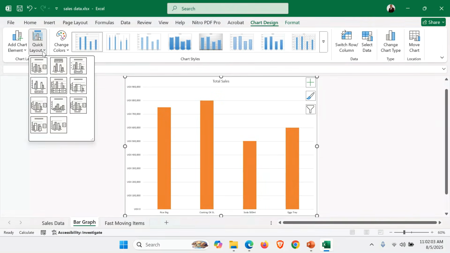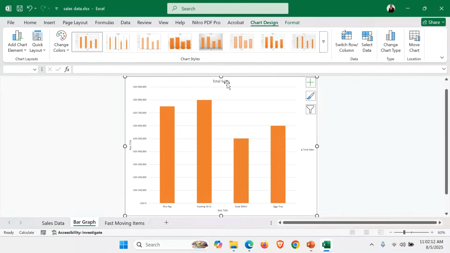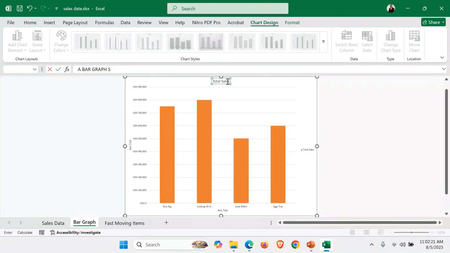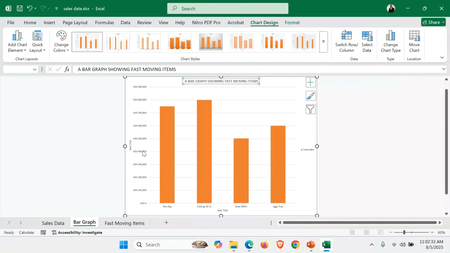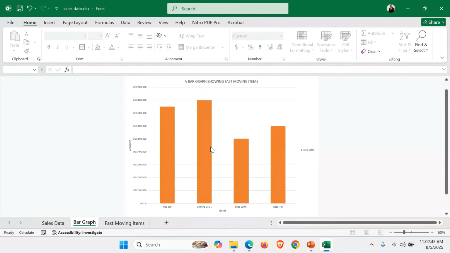Then under quick layout, we are supposed to put titles and the axes. So here we click layout 9. We put a title, for example, a bar graph showing fast moving items. Press enter. Then click here, that is y-axis. We can call this amount. Press enter. Then click here, we say items. Press enter. So from here we have labeled our graph very well.